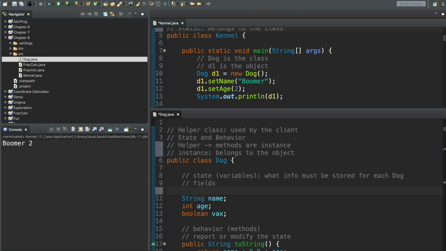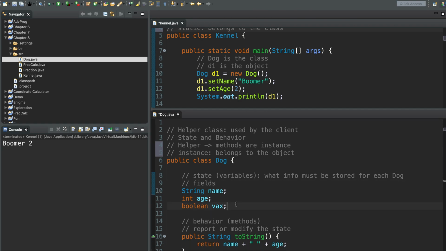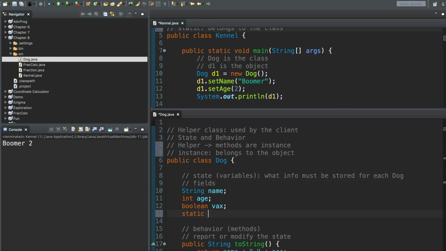So a way to think about this is, let's go with static Boolean kennelClosed, something like that. And what's funny is that's probably a variable that's better as a global variable in Kennel or somewhere else, but I'm going to put it right here.